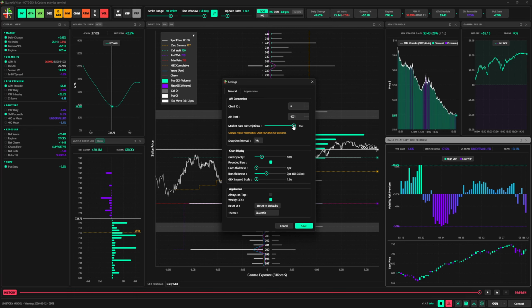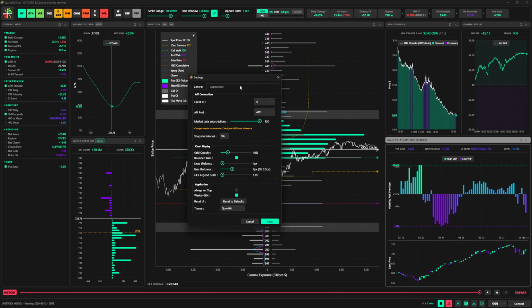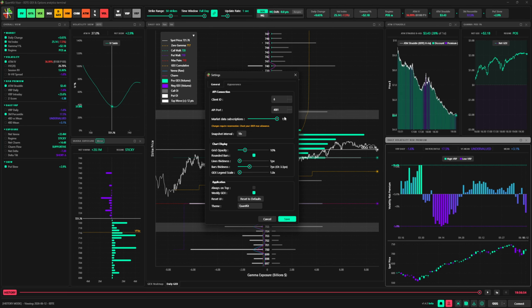Client ID, API port from your gateway TWS, the market data subscription lines that you're allowed to use. Usually every user has at least 100 lines of market data, but if you're using another application on the side, maybe you would want to lower it a bit. And if you have more than 100 market data subscription lines allowed, you can also crank it up. Visor will never, whatever happens, consume more than 150. I think it's currently consuming 149 actually. And that would be the maximum that is needed to feed the full interface with all the data.